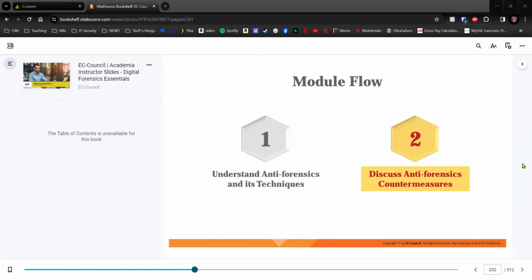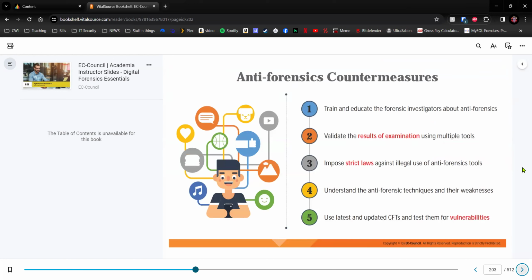Okay, second part of the module. Discuss anti-forensics countermeasures. Train and educate forensic investigators about anti-forensics. Of course, that's number 1. Validate the result of examination using multiple tools. That's why you really should be aware of everything, because a lot of the tools won't do every single thing, but you can overlay multiple tools to make sure that you don't miss anything.